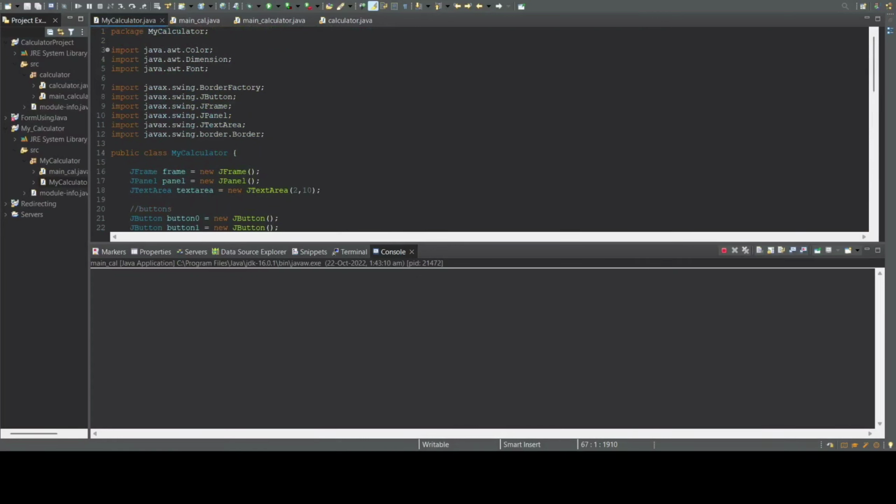So in the upcoming videos I'll be adding different buttons here, and I'll be calculating the result and printing it on the screen here. So that's all for this video.